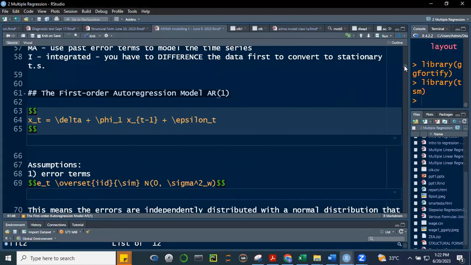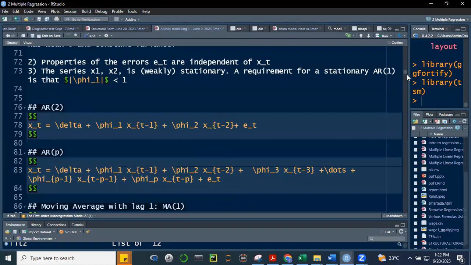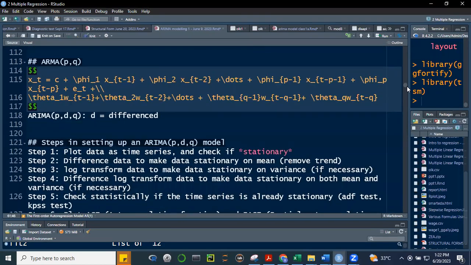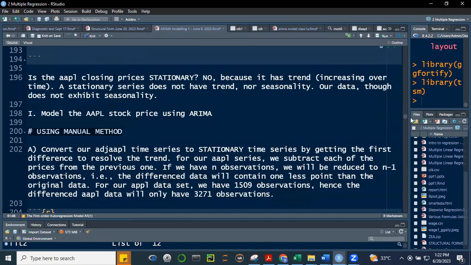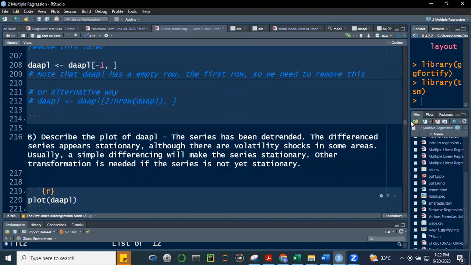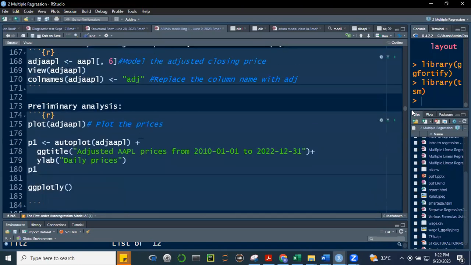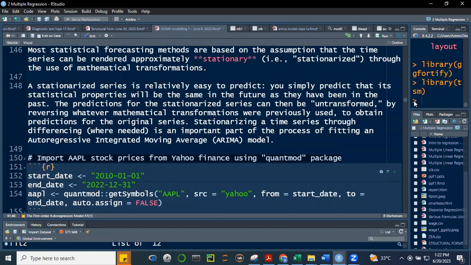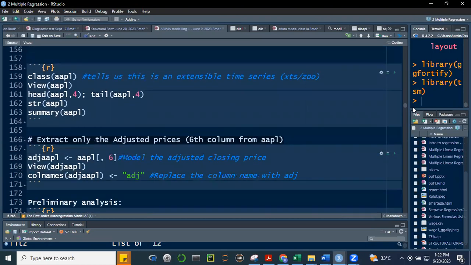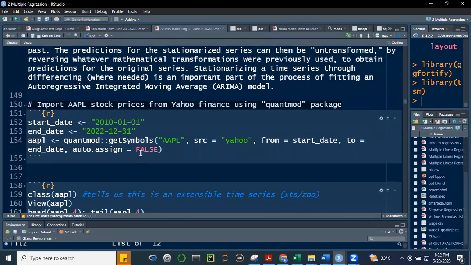Okay, so let's quickly review what we have done so far. We said that our data should be stationary. So let's first load. Ano ginamit natin yung Apple, no? Okay, we're using the quantmod package. Sa quantmod package, you can easily download any data, whether it's data of stocks or macroeconomic data.